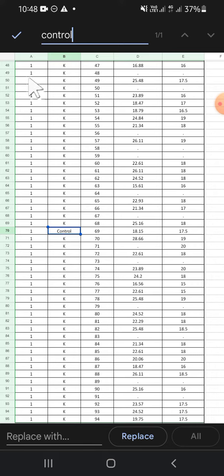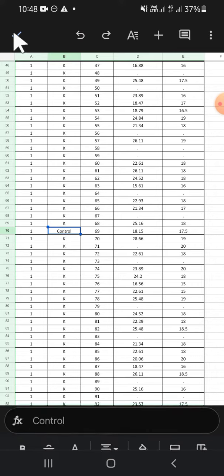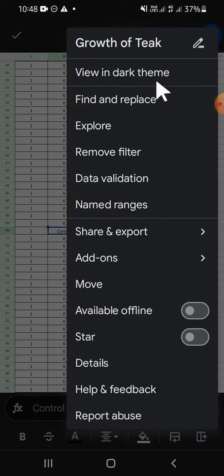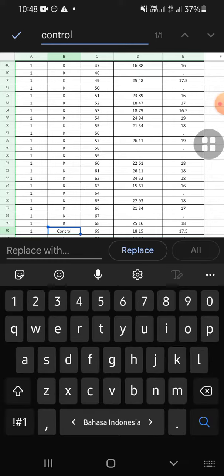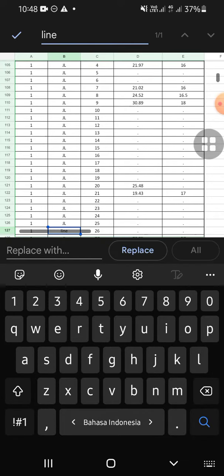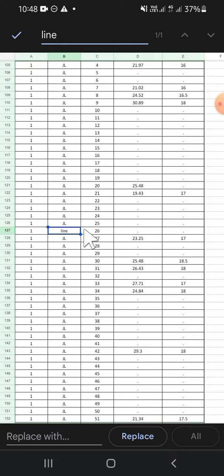Okay, and I'm going to give you another example. So just tap on this three dots button, then we can tap on find and replace, and for example I'm going to find this word. Okay, and this is the word, guys.